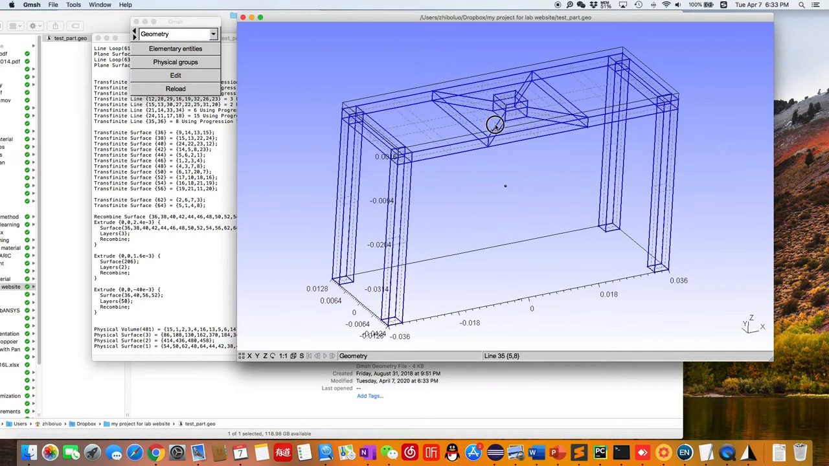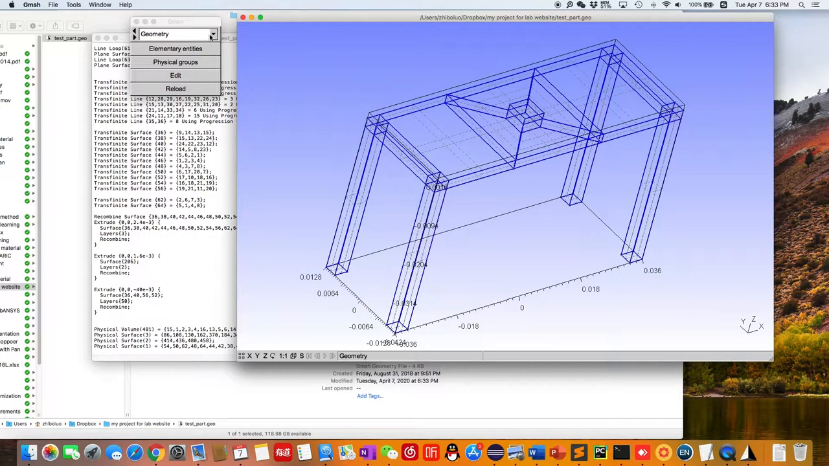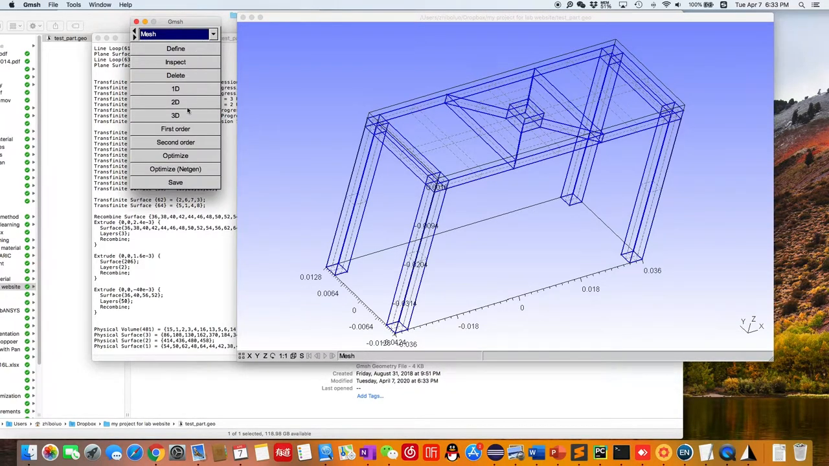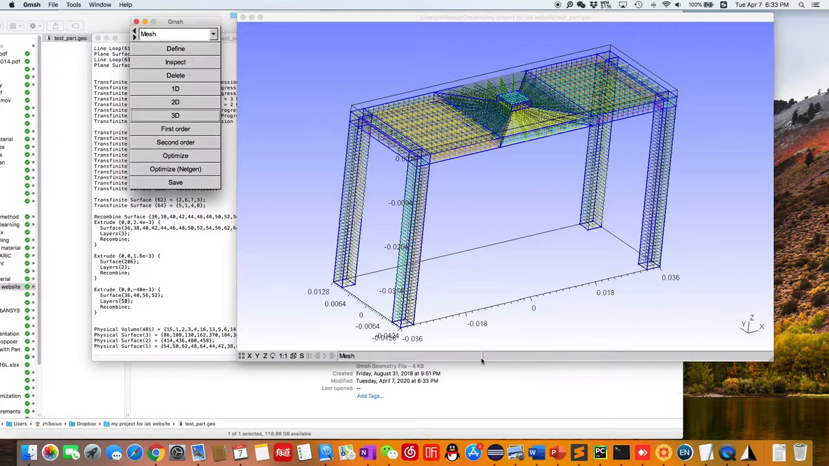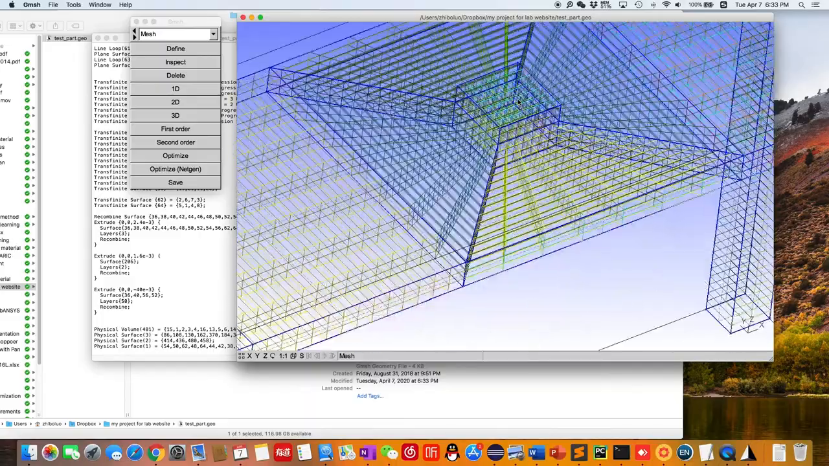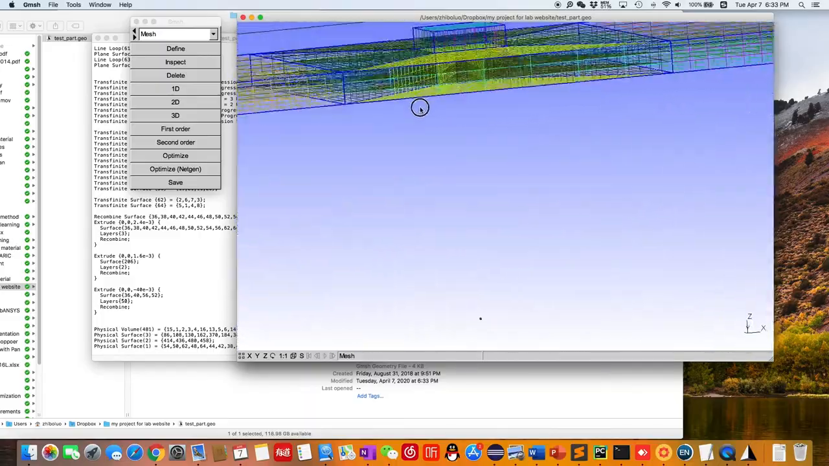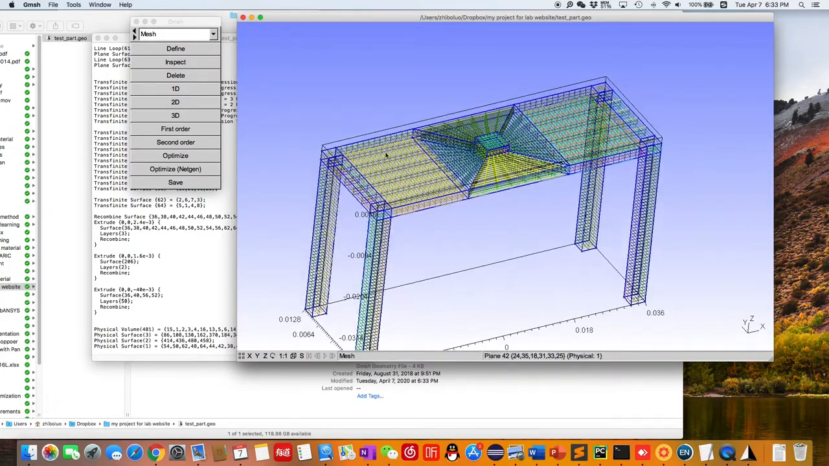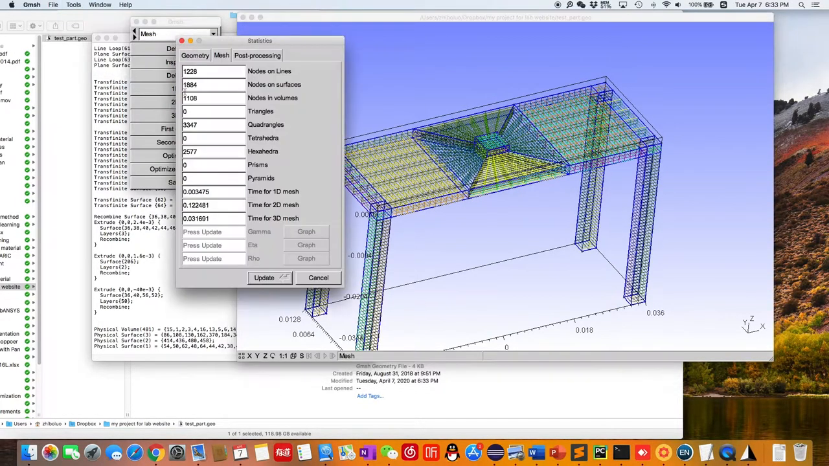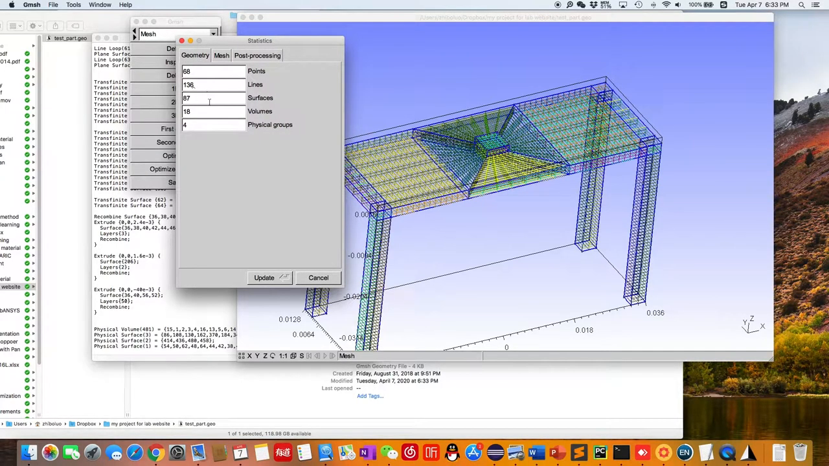After the geometry model is ready, we can switch to the mesh model and then click on the 3D mesh. Then it can generate the desired mesh as expected. If it fails to generate a mesh as you expected, you may need to go back to the .geo file and make some modifications. We can also check the number of nodes and elements by clicking this statistics button here. It shows the basic information of the geometry model and mesh model.